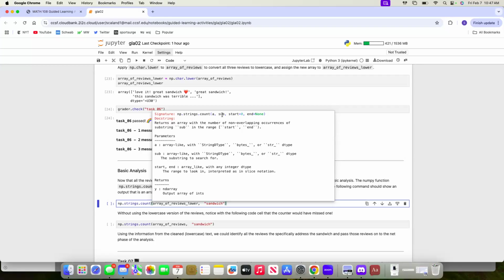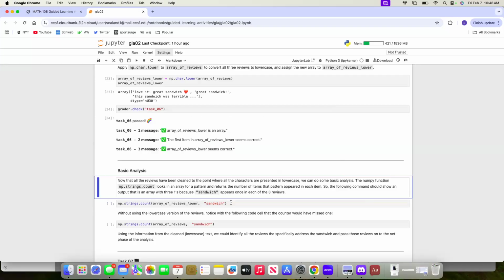And you can see you have the two placeholders here. So A is an array-like argument, which is our array here that we're trying to figure out how many times this string appears in. And then you have sub, which if you go under parameters, you can see it's referring to the substring to search for.